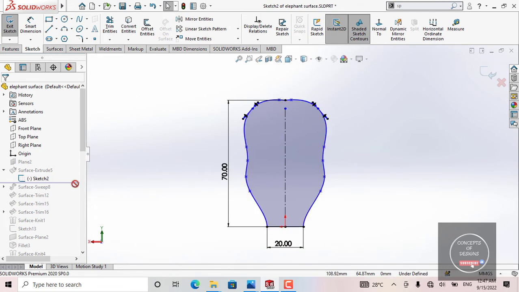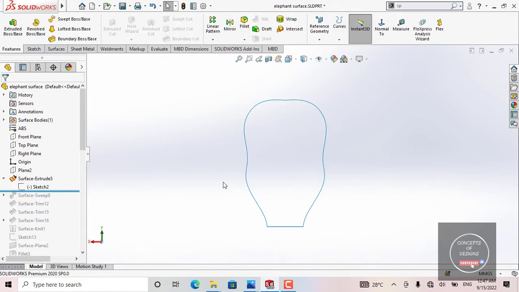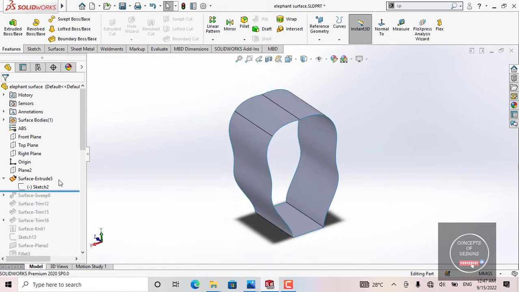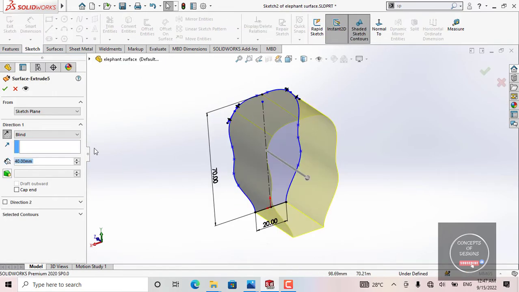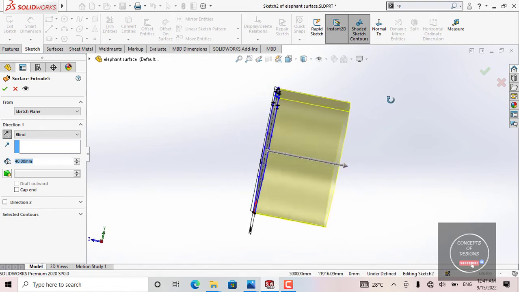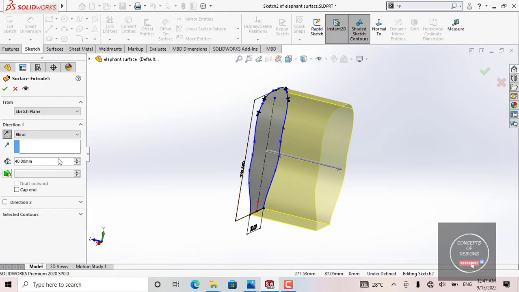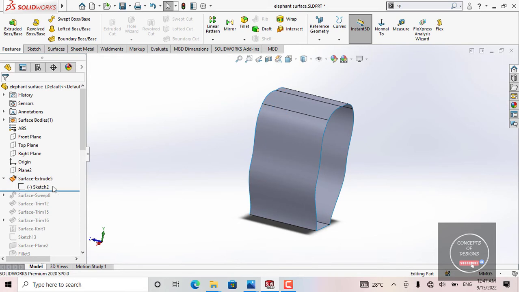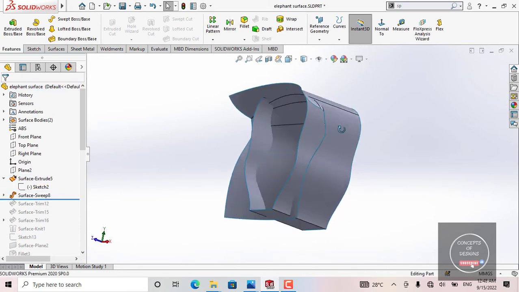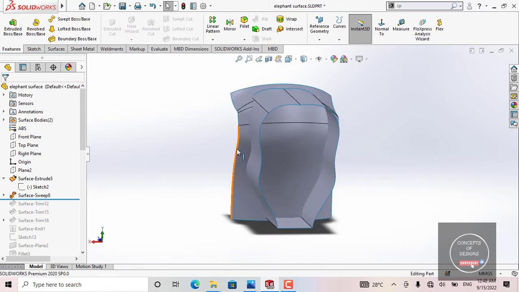Okay, so now let's come here. This has been surface extruded, and you can extrude up to 40, 50 or 70 mm, whatever extrusion you want. Basically this will give the thickness of your model. So I have extruded it by 40 mm. Now come to the next step, and this one is a bit tricky, so you have to concentrate here.